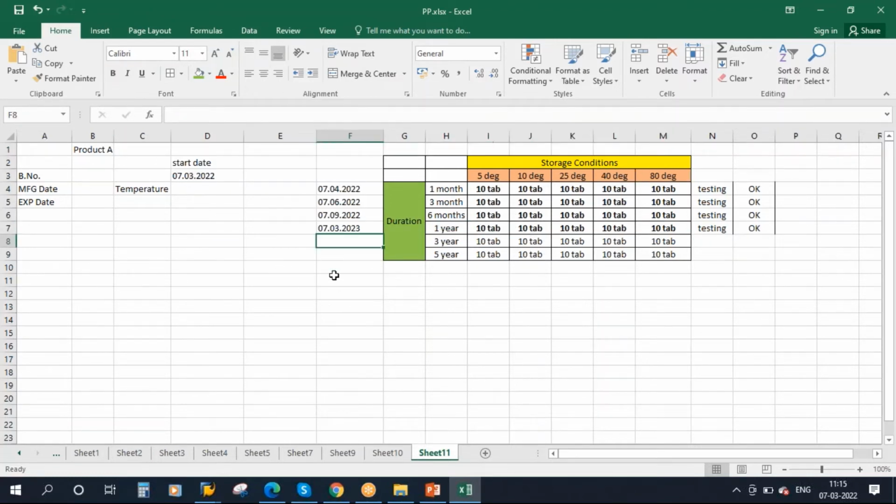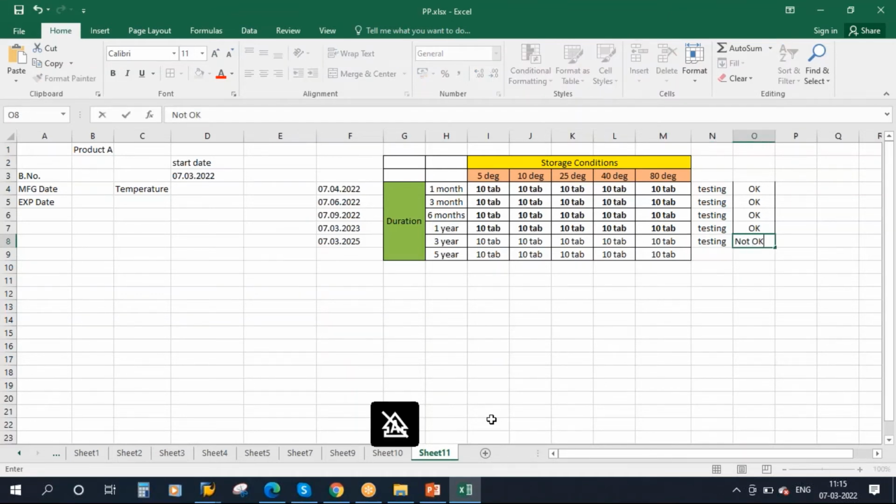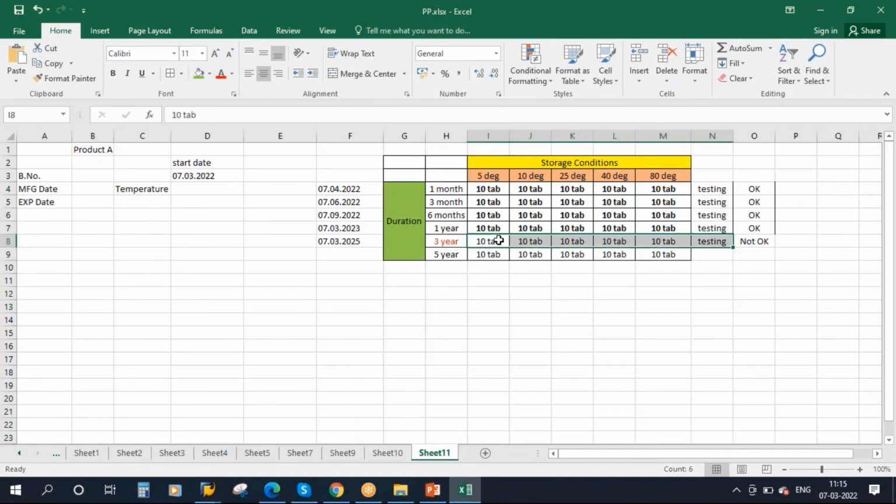Now after 3 years, suppose let's say after 3 years. 3 years means 23, 24, 25, so during this period in 25, after 3 years, they will take out the samples and they do the testing. Suppose let's say this time testing is done, but the results are failing, not okay. Then they will determine 3 years as the expiry period. These 3 years is determined as the expiry period, because the results are failing. After 3 years, the product is not meeting the defined criteria.